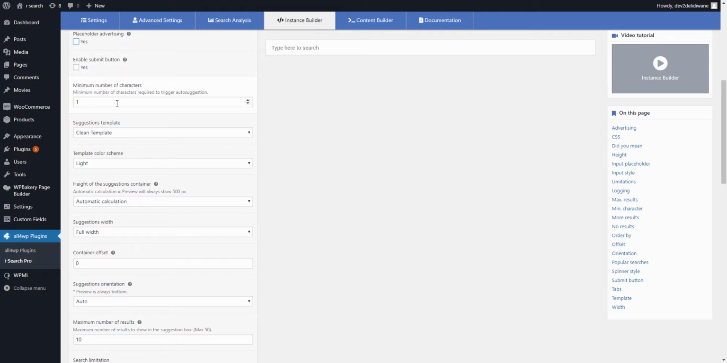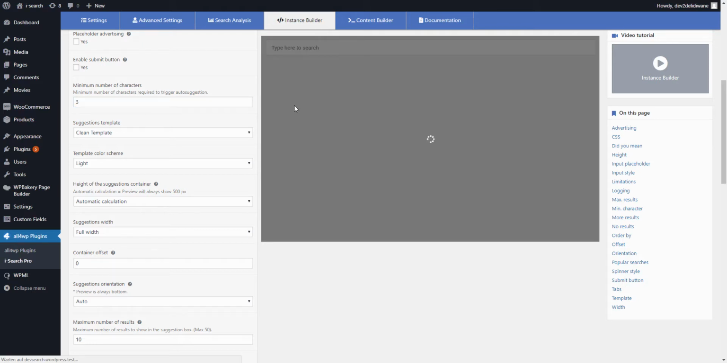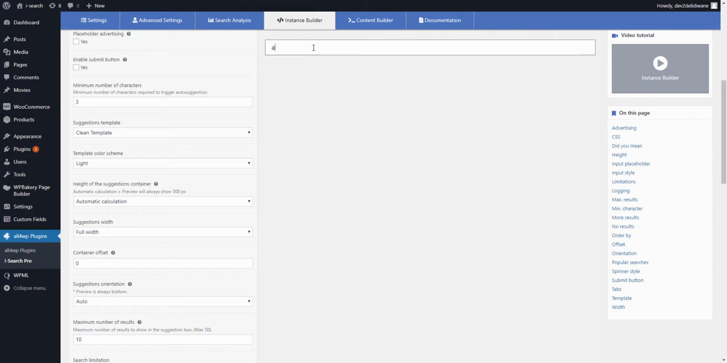Minimum number of characters to start searching. I have entered 1 for demo purpose, but 3 is also a good option. See, nothing happens.